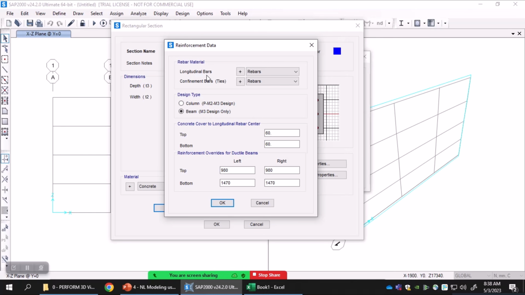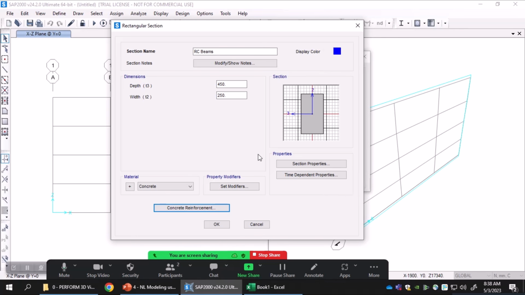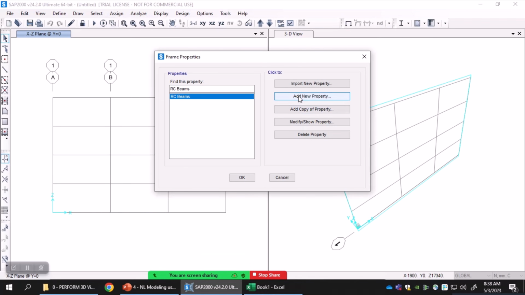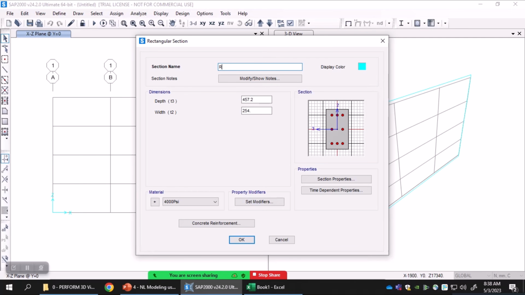So let's assume that the longitudinal and confinement bars both have the same material for simplicity in this demonstration. So now it is a beam cross section and the program already has the reinforcement with it. So I click OK, and similarly quickly add a new property called reinforced concrete columns. So now these are my RC columns, and let's assume that all the columns have the same cross section, and all the beams have the same cross section. The columns are, let's assume, 450 by 450. They are square columns, and they are made of concrete.